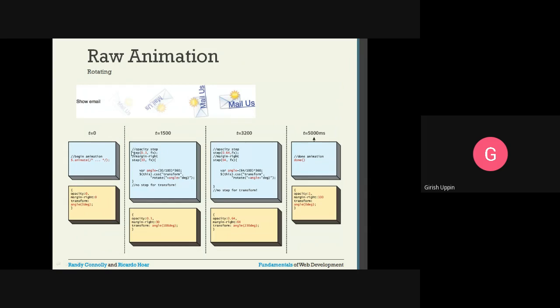Okay, t is equal to 0. Here, this is the initial stage. Okay, then opacity, you can see it is changed. So these are all controlled using that particular piece of code that I showed. The angle is calculated. Okay, so that is how you will get it.